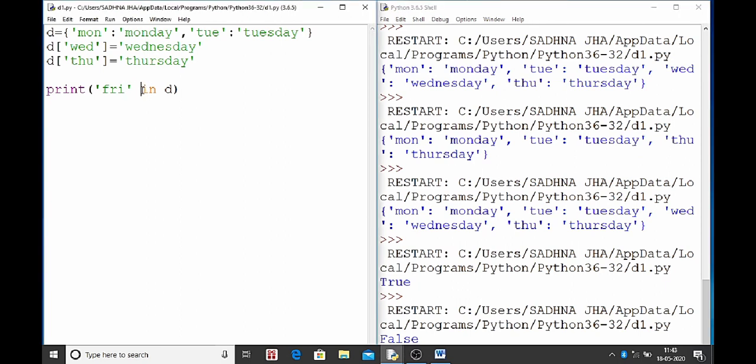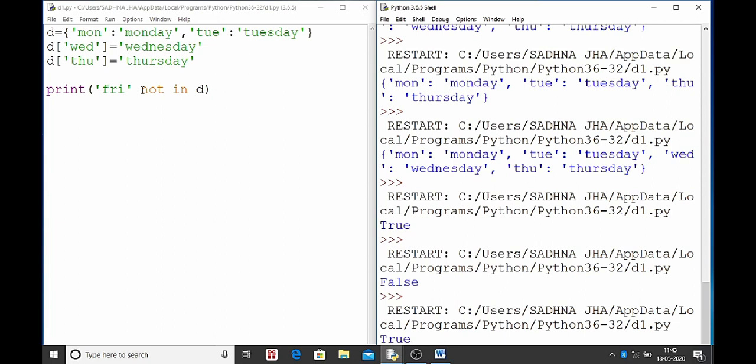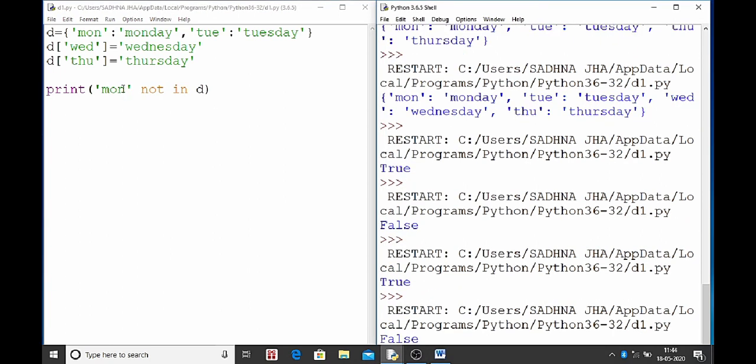Similarly in this you can use not in operator. Not in. It is not present so it will return true. Suppose I say MON. M1 is key value for Monday. I will save it and run it. Not in. It is present, so it will give false because I am checking not in.